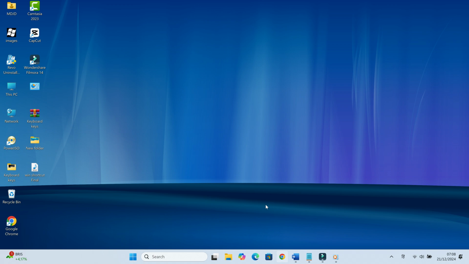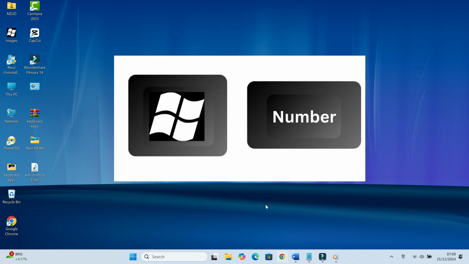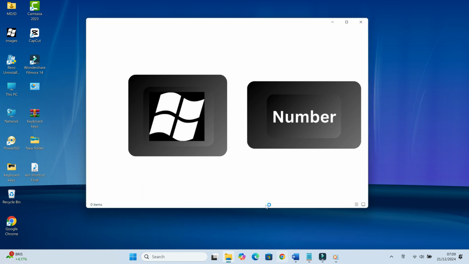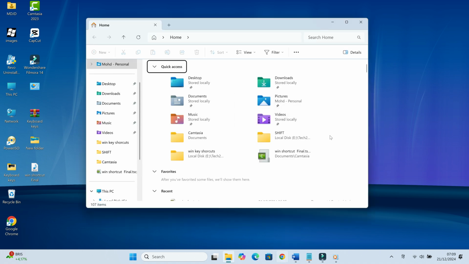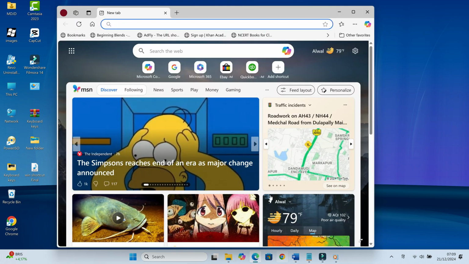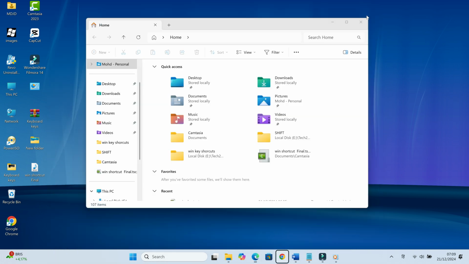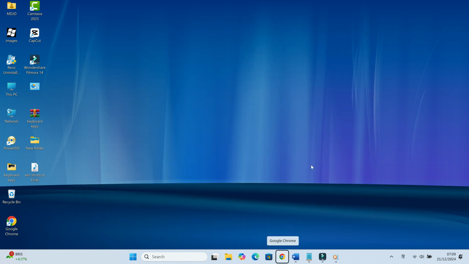Shortcut 8, Win plus number 1 to 9. Here's a cool one. Win plus number 1 to 9 opens the app pinned to that position on your taskbar. For example, Win plus 1 opens the first app, and so on. I'll press Win plus 1. And boom, the first app on my taskbar opens instantly. It's super handy when you know the exact order of your pinned apps. You'll save so much time navigating like this.